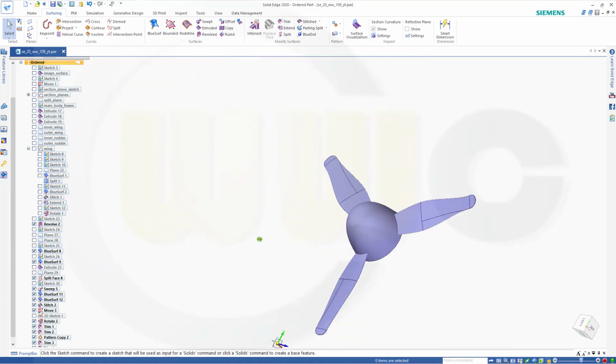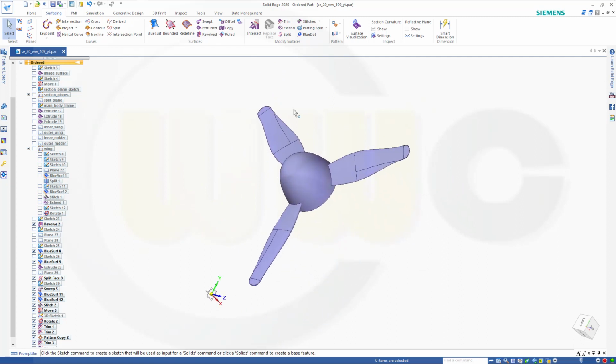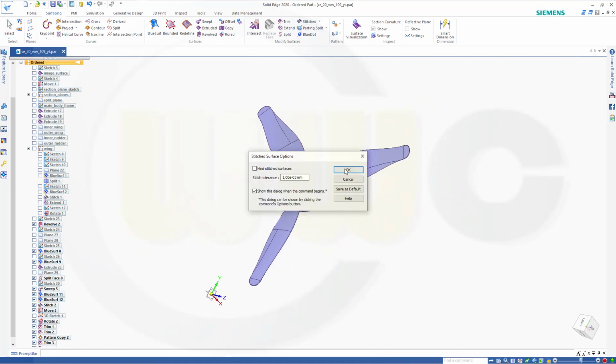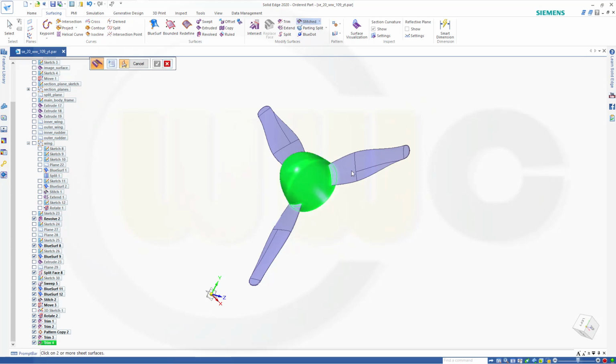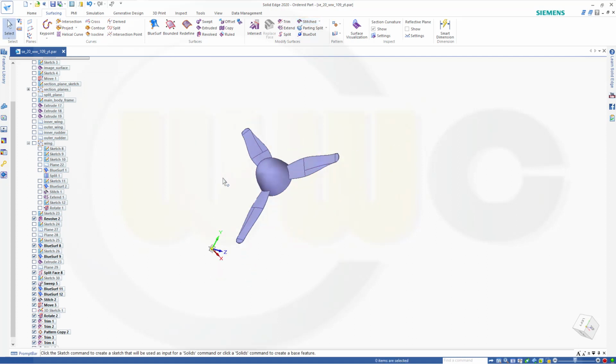Last step. Let's stitch those together. Stitched. Okay. This surface, that surface, this one and that one. Preview, finish, cancel this out, and I'm done.